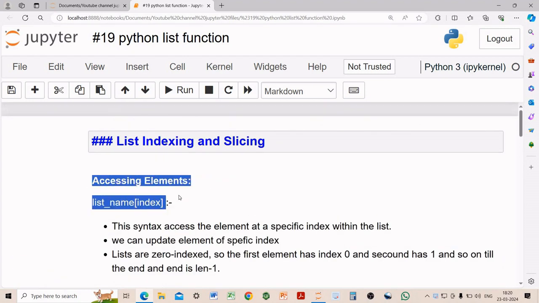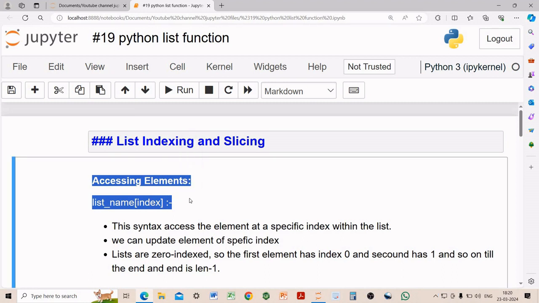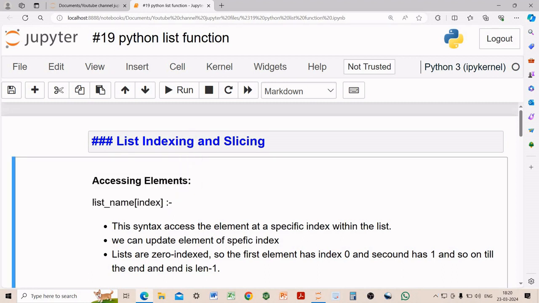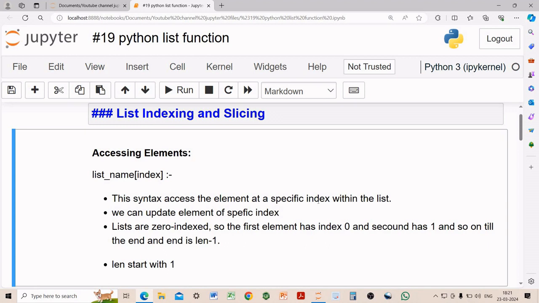So let's see the accessing element from the list by using their index. So for that we first see the syntax. So here we pass the list name along with the index of that element. When we want to access some element from the list, then we pass the list name and in the square bracket we pass their index. So this syntax accesses the element from the specific index within the list, and we can update the element of the specific index by using this syntax.